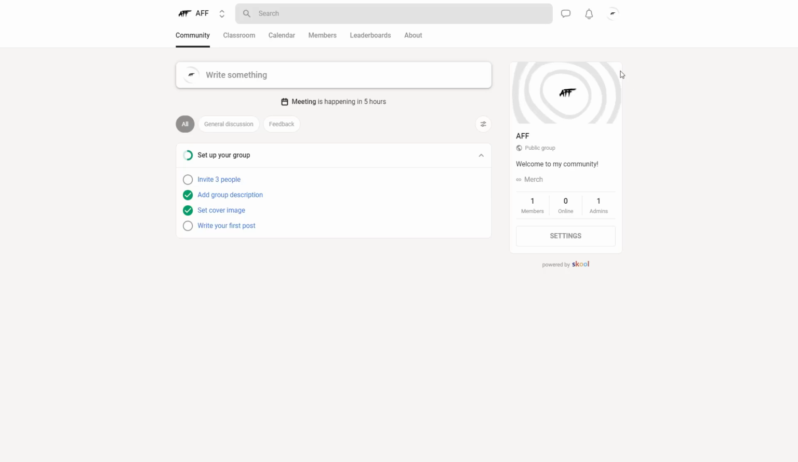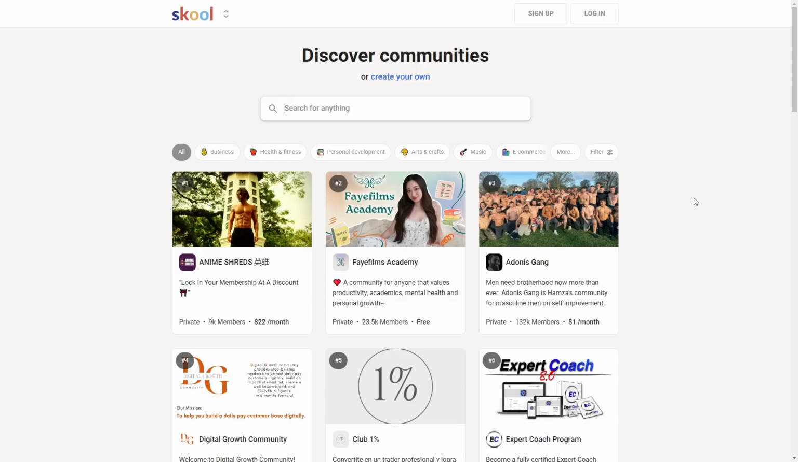Now, a couple little things that I also want to mention is in the top right here, you can access your chat area, and you can also get notifications from other communities or your own. Okay, so that is the end of this Skool tutorial.